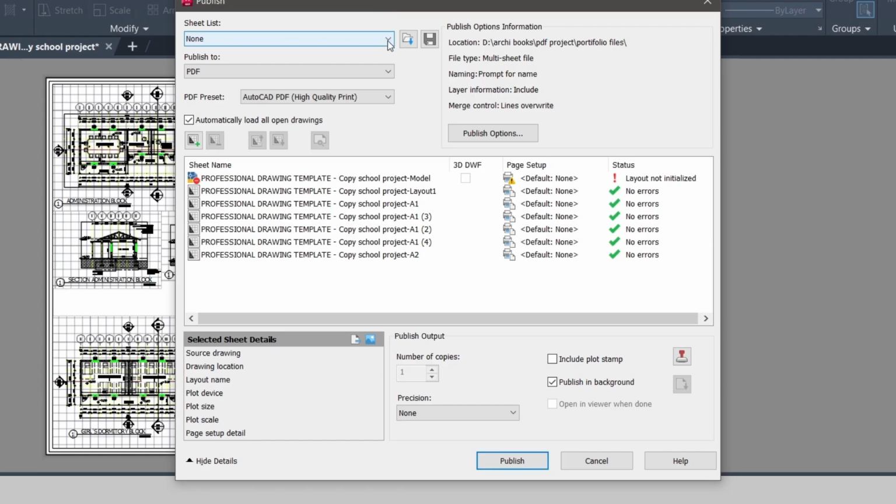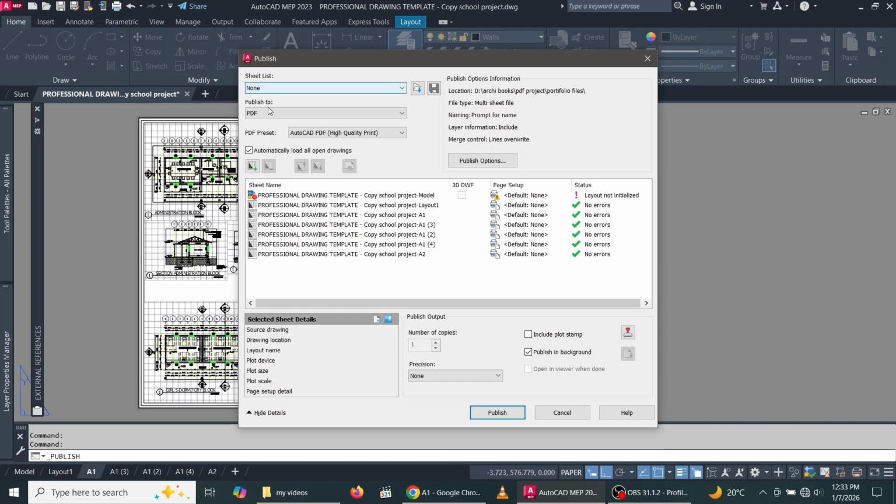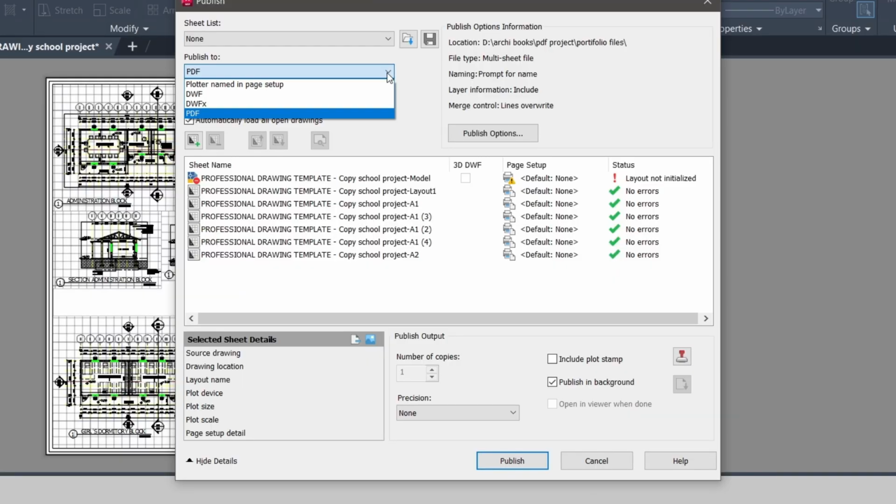Then you can see that from the sheet list it is currently at none. Alright, so I'll maintain it to none. Then publish to PDF, maintain it to PDF. You can see that there is a variety of options over here, but always maintain it to PDF. Alright, since each and everything that we are going to do, we shall end up by converting our drawings to PDF, so maintain it to PDF.